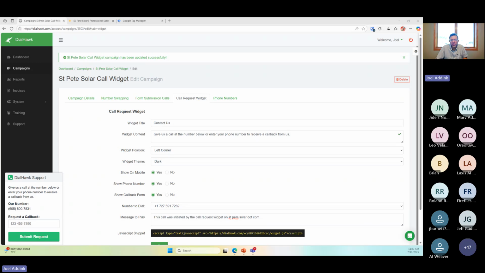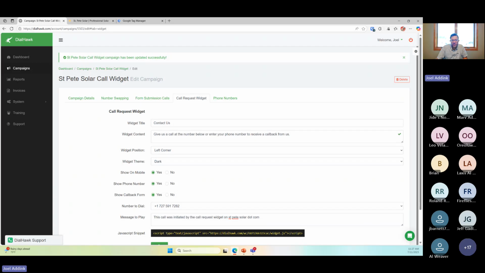Can the call request widget colors be modified? Currently today they cannot, but that is something we're definitely working on. And we do not have an auto reply if it's a missed call. You can set up a voicemail feature for this number if it's missed, and receive the voicemail in that scenario.